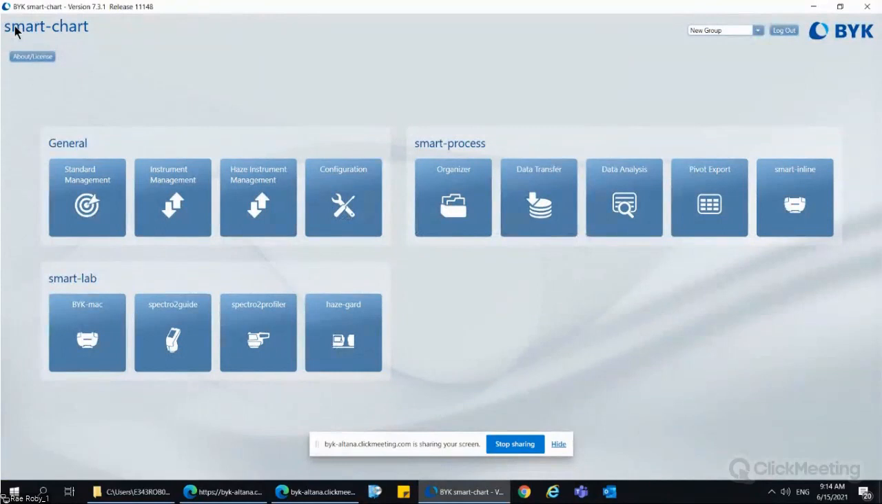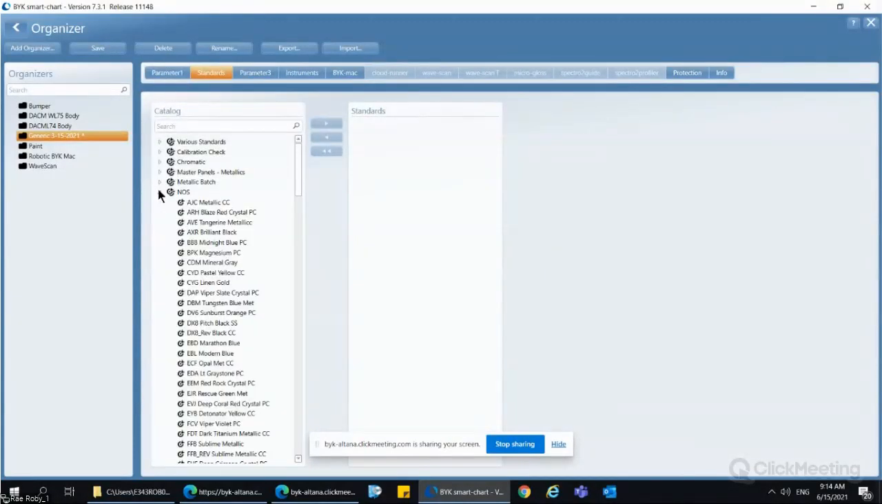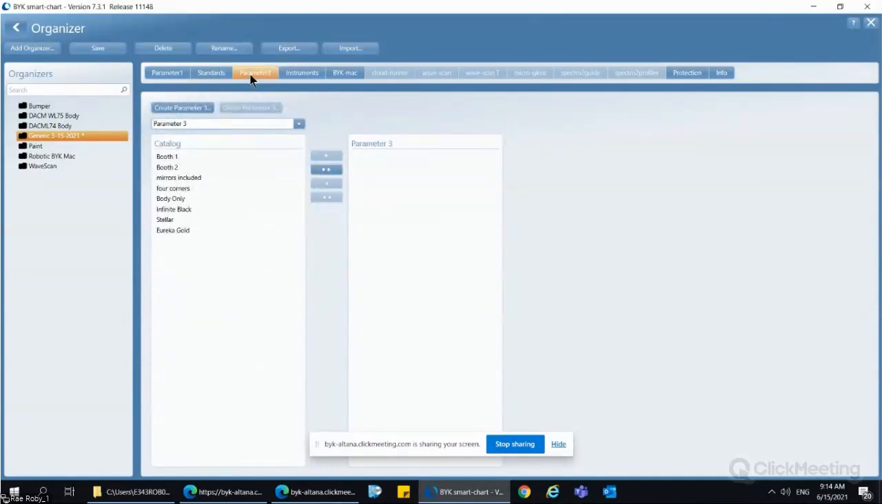Okay. So now we go to organizers. And again, we've sent out this generic one before. This one's just for BYK, but we could also do it for the wave scan. And basically the first parameter would be the model name. So we'll just call it this for now. The standards you get from your standard management. I'll just pick one color. And parameter 3 is normally the booth.